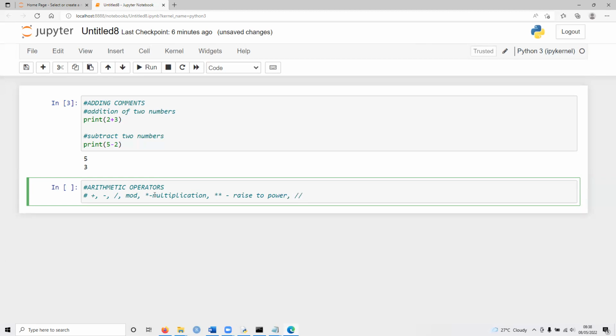We have this double slash, which is absolute division. When we say absolute division, it means when I'm dividing, I'm not considering the remainder. So when I say 9 divided by 4, for example, it should be 2 point something, but it just gives me 2. I'm not considering the remainder. So those are the major arithmetic operators.